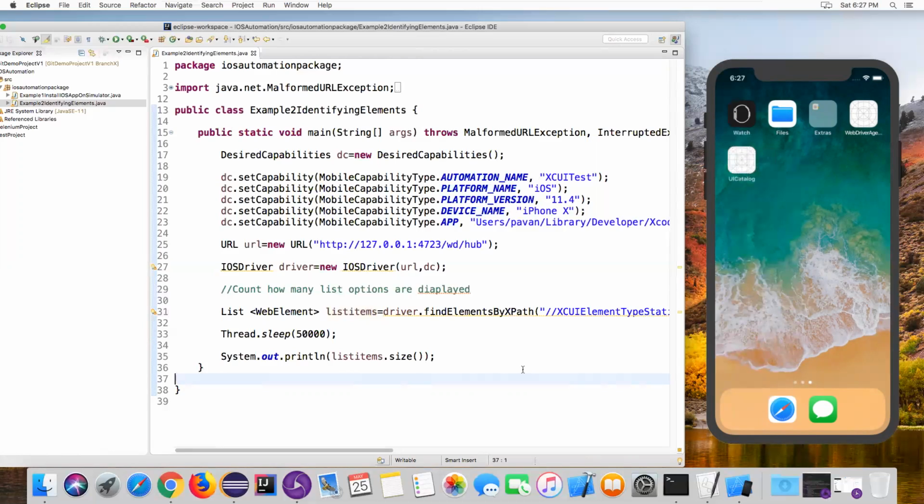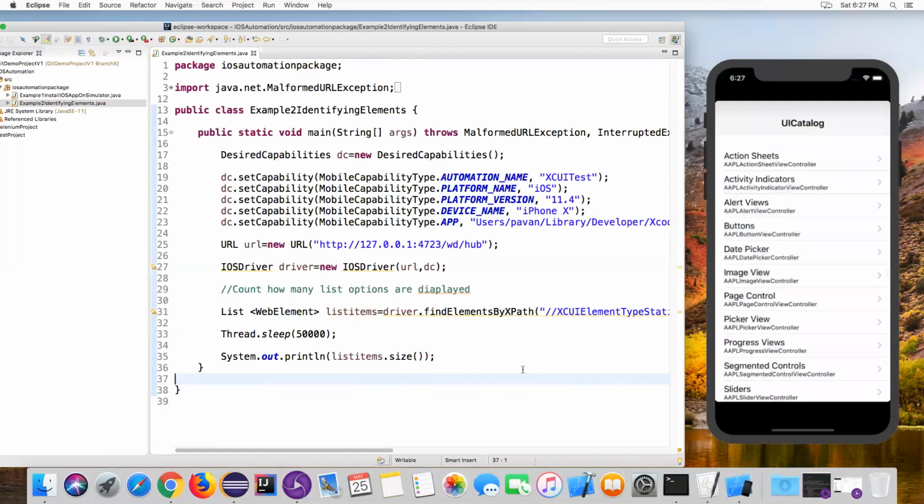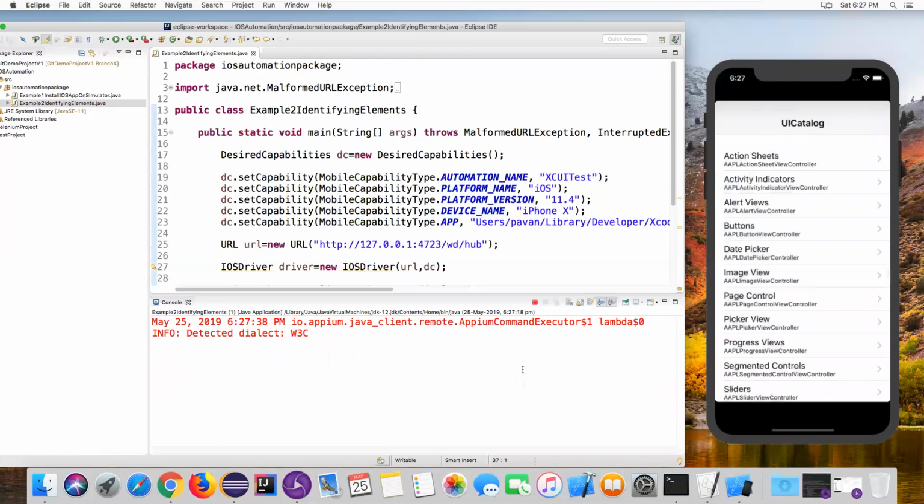So let it finish, and once it is finished, it will also open the UI. Once the UI Catalog app is open, it will find out how many list items are present in this particular application. So now we need to get output here.